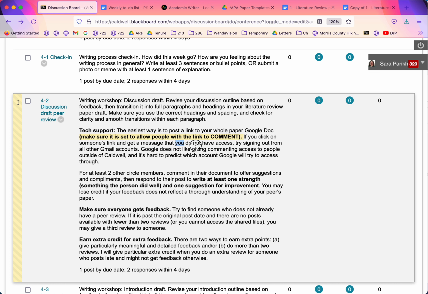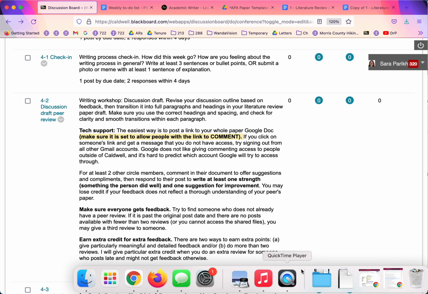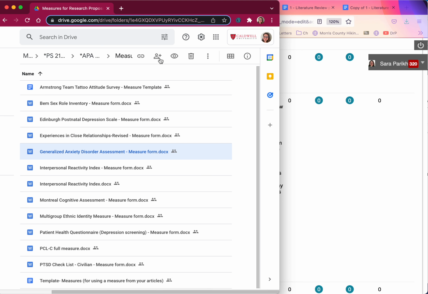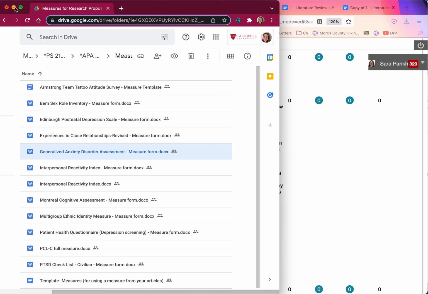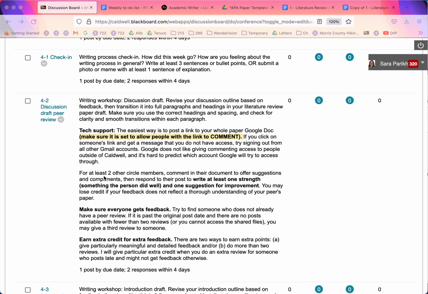If it says you don't have access, make sure you're using your Caldwell account. With Chrome, I've started using different accounts. So here I was using this earlier. I have it with a bright pink because that's the closest I could get to red for Caldwell, and then I have my home profile separately. So when I'm working in Chrome, I solve the problem that way.